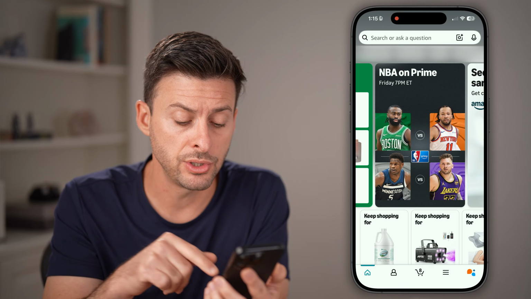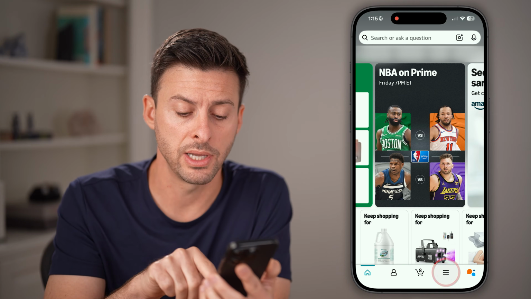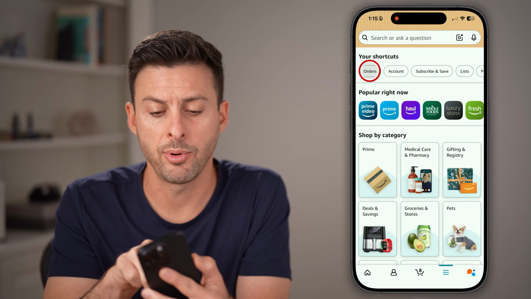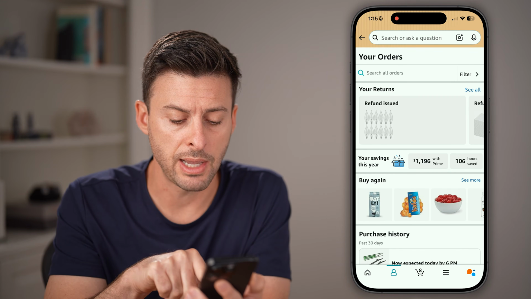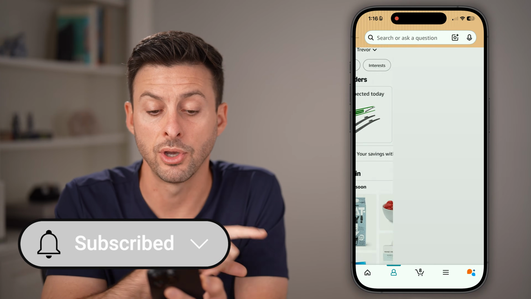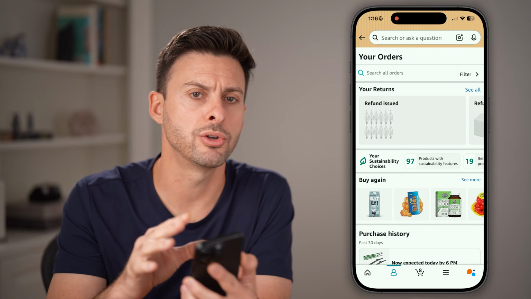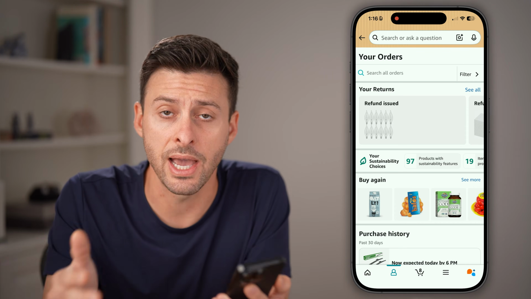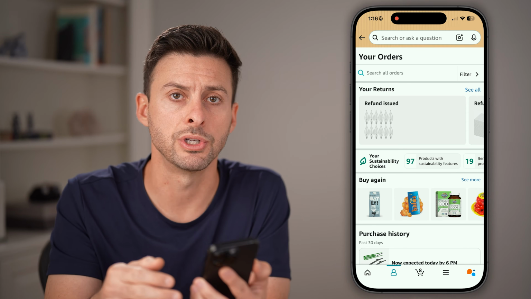So to do that, the easiest way is to tap on the three lines at the very bottom right and tap on orders. You can also just tap on the little person at the bottom left here, and then from here at the top left, go to orders. So now we're on your orders. You need to navigate to that specific order that you want to return.